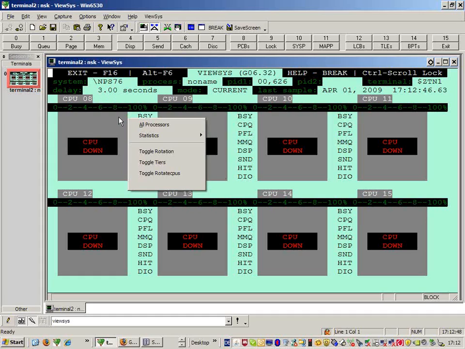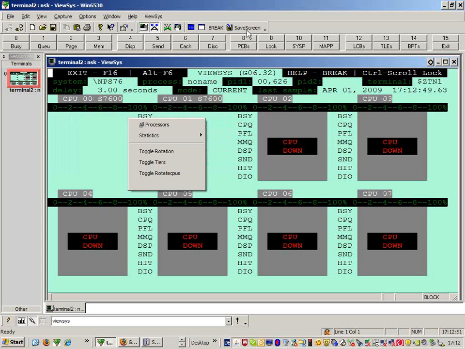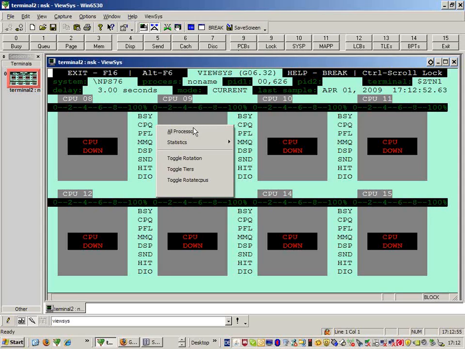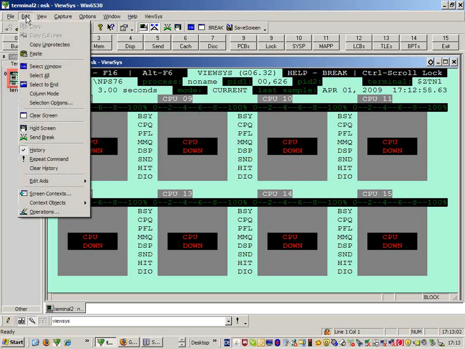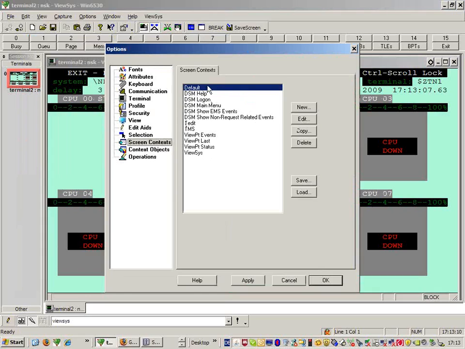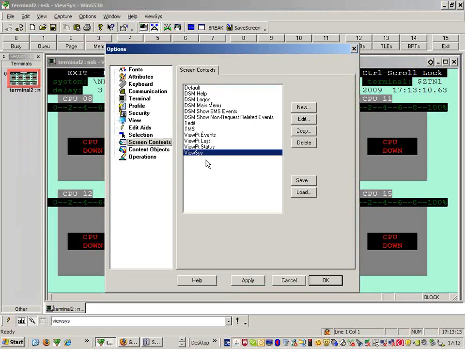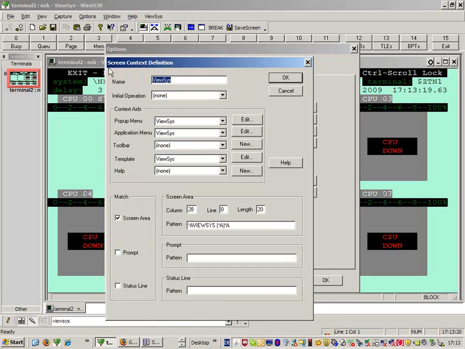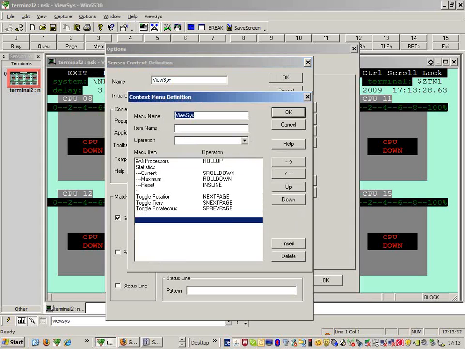Now what we want to do is to add the script which we just defined, the save screen script, to this context menu. To do so, we go to the menu Edit and select Screen Context. Here you see a list of all predefined screen contexts. For example, here the last item is Fuses. If I select this item and click on Edit, here you see the dialog where this screen context for the Fuses application was defined. Here you see an item pop-up menu. And if I click on Edit, here you see the location where this right-click context menu was defined.